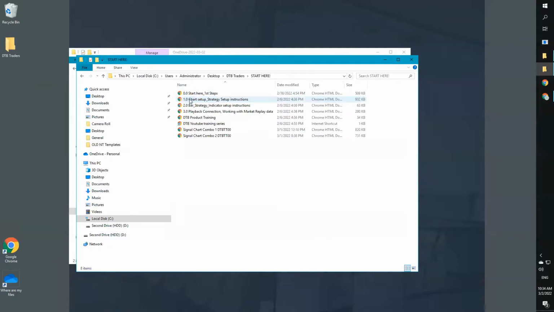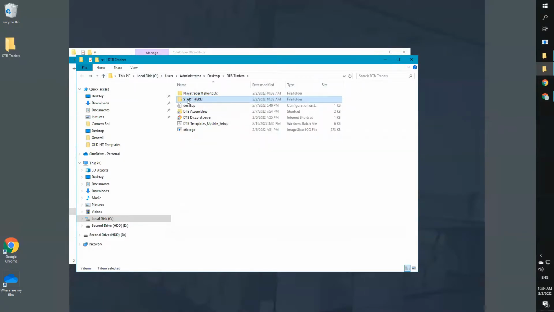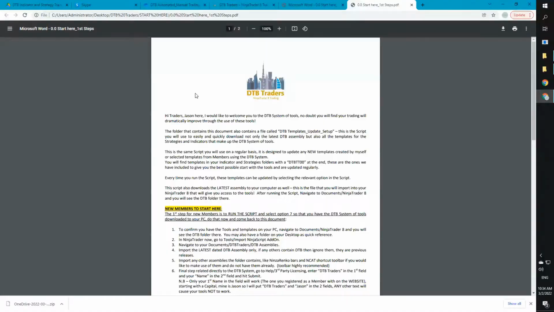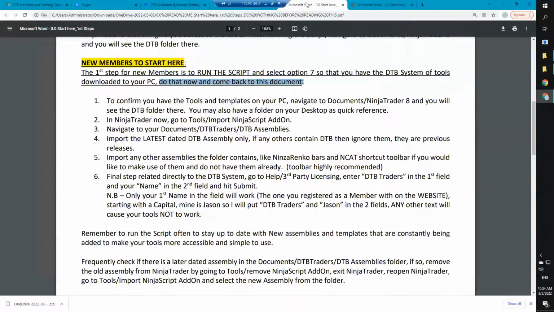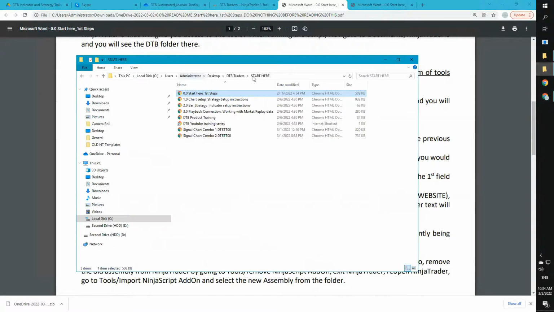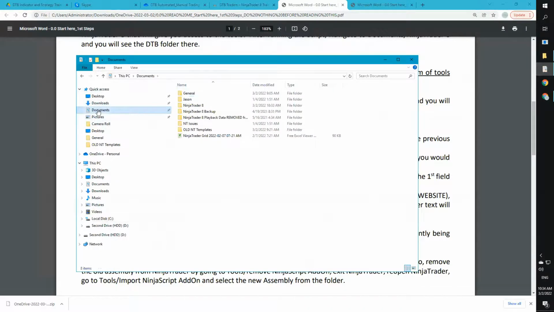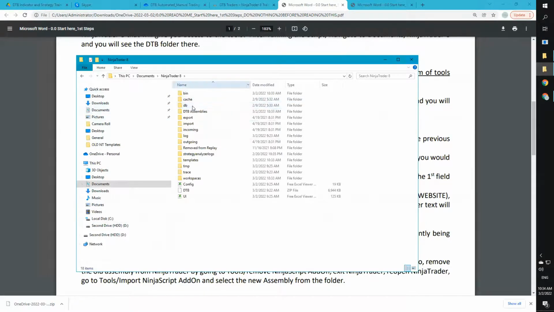Again, it's got start here. It's basically everything in there. So if you click on start here and you click on this 00, it's going to bring you back to this document. So the exact same document we were just reading is actually in there. So once you've run the script, it's going to say to confirm that you have the tools and templates on the PC, navigate to Documents, NinjaTrader 8, and you'll see the DTB folder there. So we already know they're there because we got the folder on the desktop, but we also want to go to our Documents folder and NinjaTrader 8, and we're going to see the DTB folder over there.